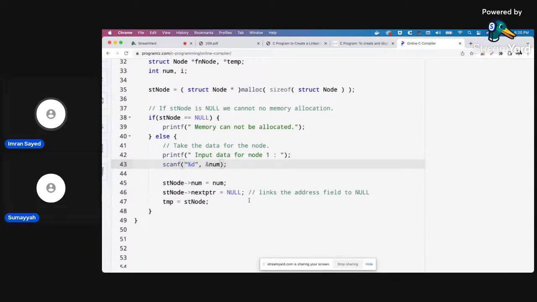Links the address field to null. Okay. Pointing the pointer to the null. Just trying to understand why they're doing it. Is this that they are setting the last node? Because last node is supposed to be null, right? Last node next pointer should be null.